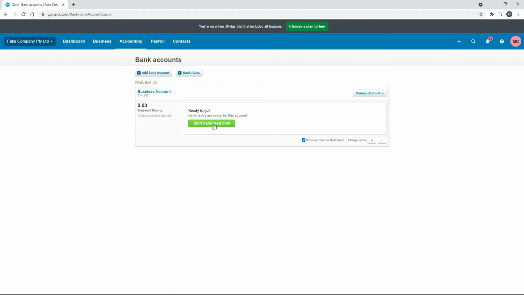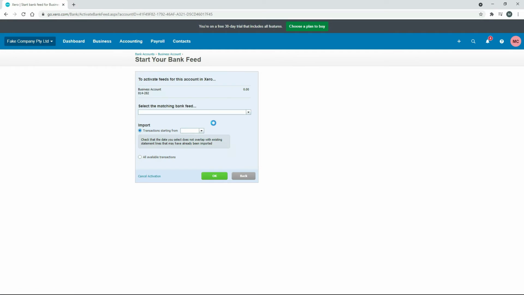So that's what I'm going to do. I'll just click on that. And on this screen here, I just need to do a few things. So it's given me the bank account number there in Xero, and now it wants me to actually match to a bank feed from the bank accounts within my online banking. So if I click on the drop down box, I can see the one that I want to connect to, which is this top one. So I'll just select that.